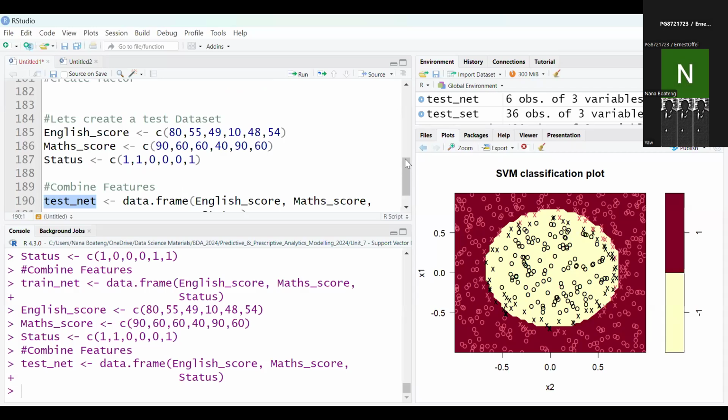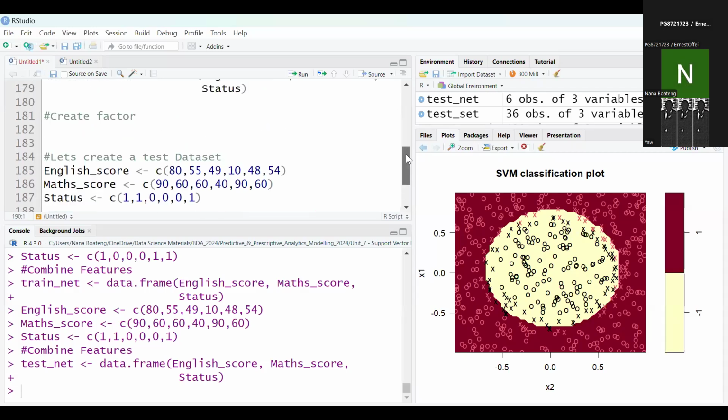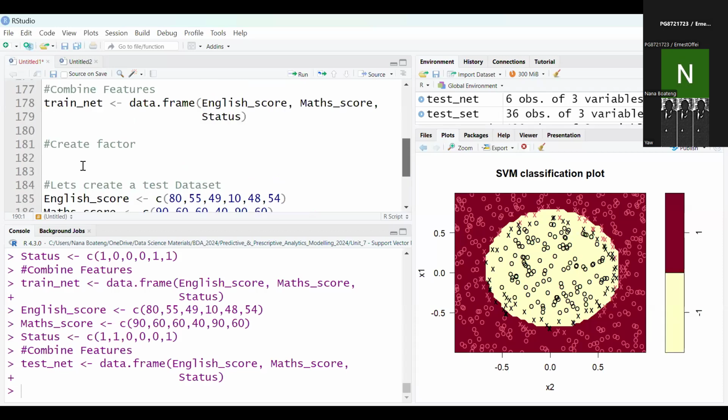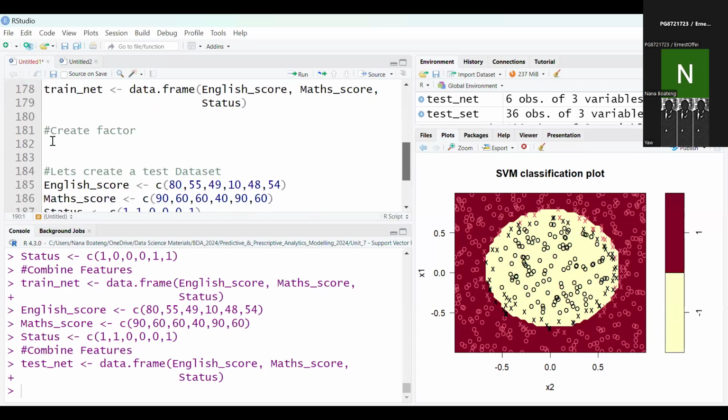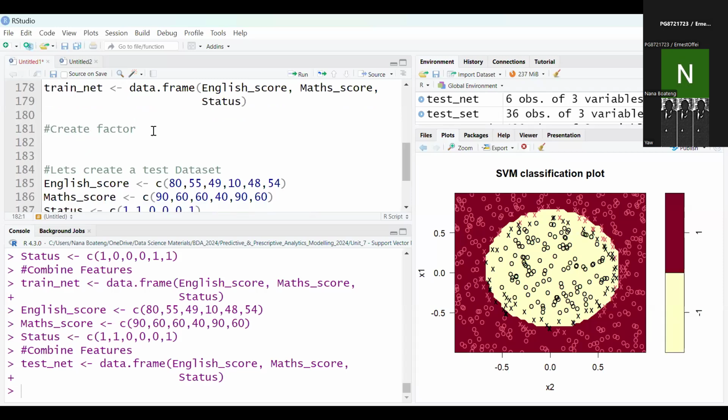All right. Okay. So we have features here. We have the combined features. Let's create a factor for the selected. Or better still, let's create all the factors at once. All of them, so that's it.